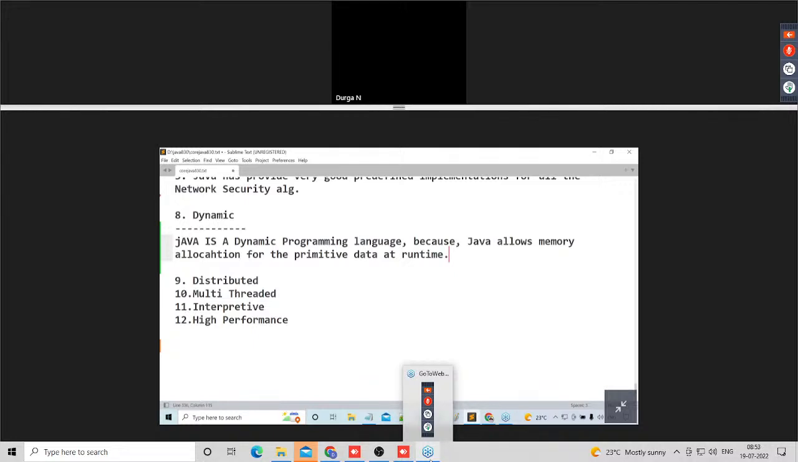How does Java follow dynamic memory allocation actually? Because it is using heap memory management. Heap memory is what? Dynamic memory, which allocates and deallocates memory at runtime only. So because of this reason, we can conclude that Java is what? A dynamic programming language.